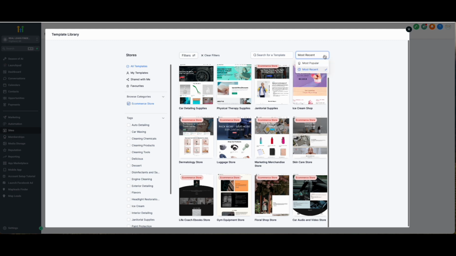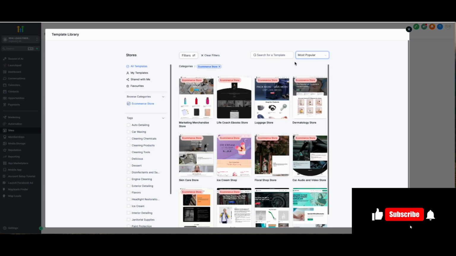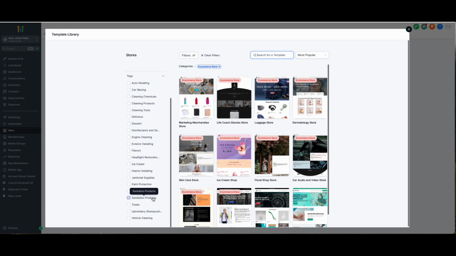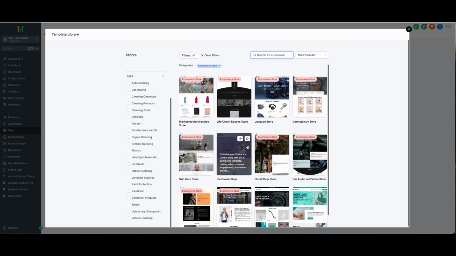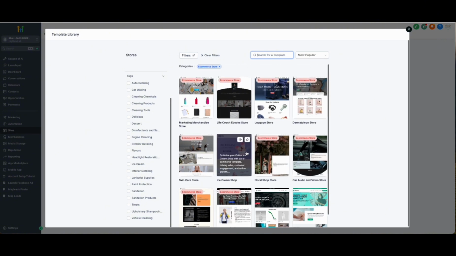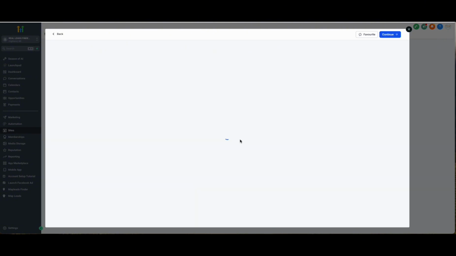We could also do most popular. We could search for a template. If you don't find anything that fits exactly, just look at the layout and see if it's something that you want to play around with. You can preview the layout.